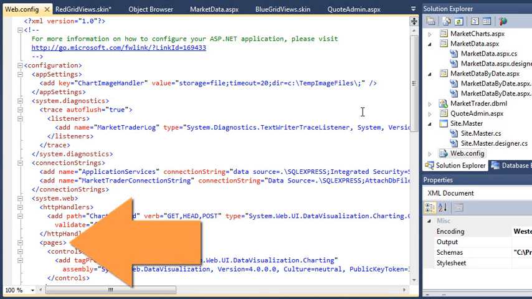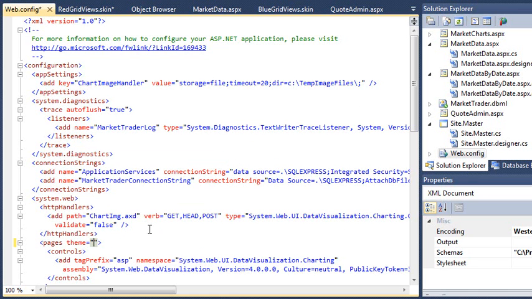Find the Pages tag and add a theme property using the following code. Pages theme equals Red Grid Views. This applies the Red Grid Views theme to every page in this project, unless the page has been configured to use a different theme.